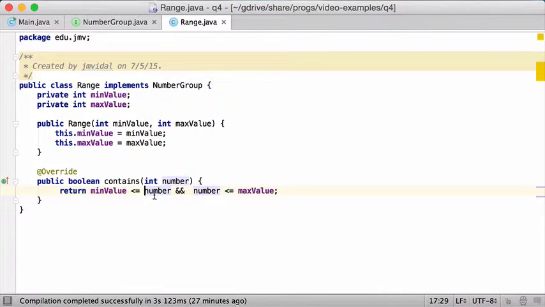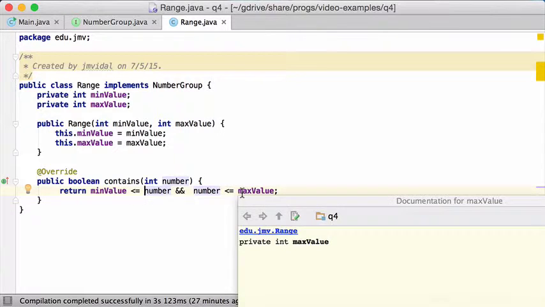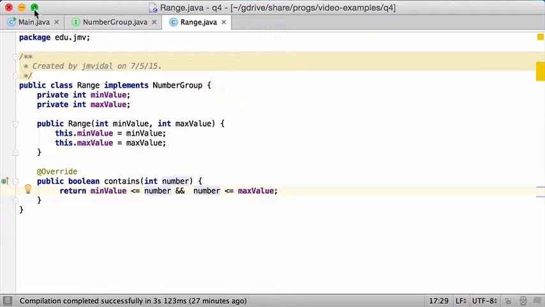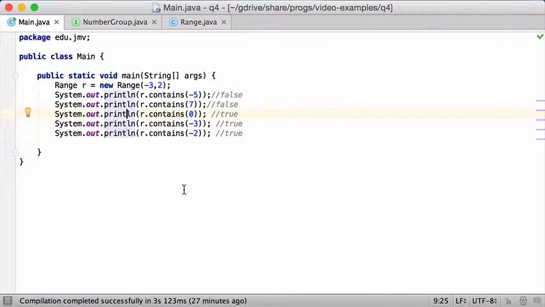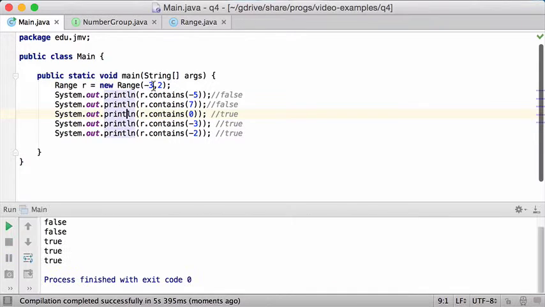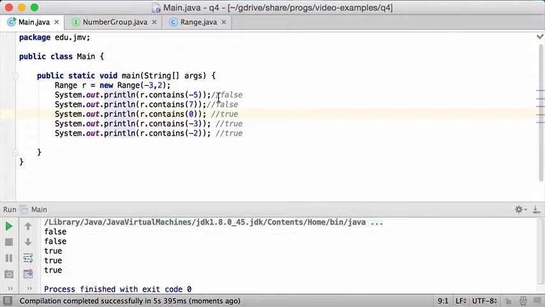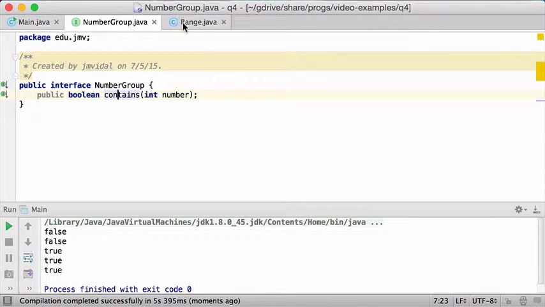We have to say that the number is bigger than or equal to, and equal is key. Remember, these are inclusive. So the number is bigger than or equal to the min value, and the number is less than or equal to the max value. And that's it. Let's test it out. Okay, these things work now. I can just run that, and you see this is the same example from the test, the range between -3 and 2, and I'm just doing some tests. -5 and 7 should not be there, so I get false, false, and 0, -3, and 2 are all there, so true, true, true. So there it is.